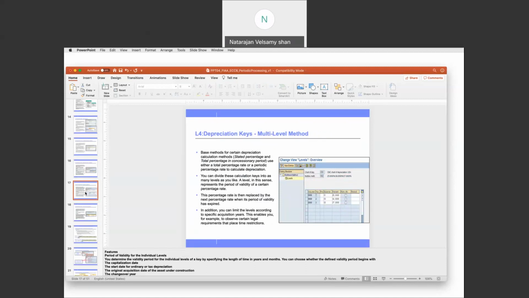Multi-level method. Base methods for certain depreciation calculation method, stated percentage and total percentage in concessionary period. Use either a total percentage rate or a periodic percentage rate to calculate depreciation. You can divide these calculation keys into as many levels as you like. A level in this sense represents the period of validity of a certain percentage rate. This percentage rate is then replaced by the next percentage rate when its period of validity has expired. In addition, you can limit the levels according to specific acquisition years. This enables you, for example, to observe certain legal requirements that place time restrictions.